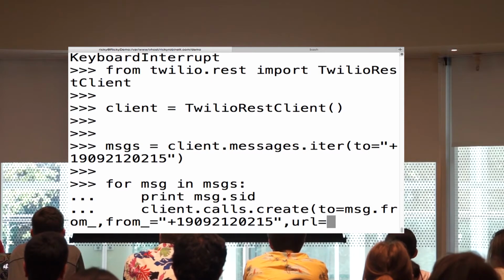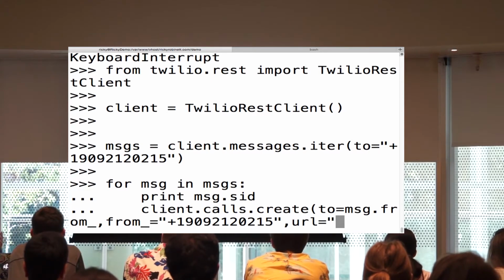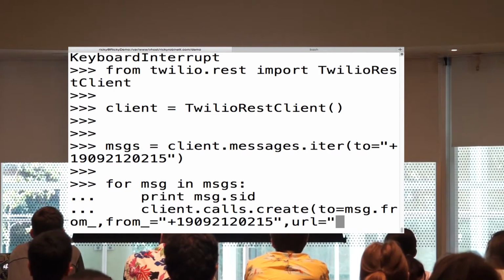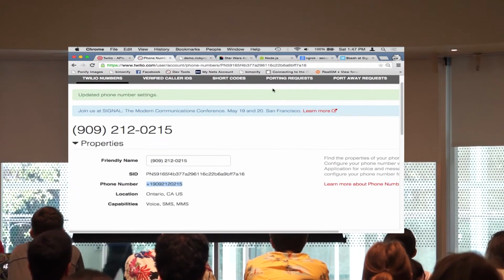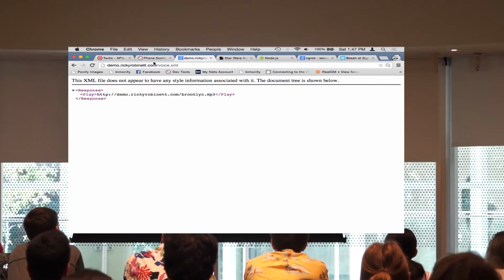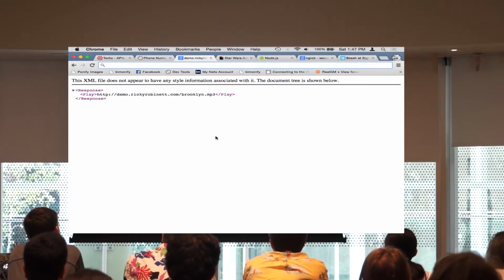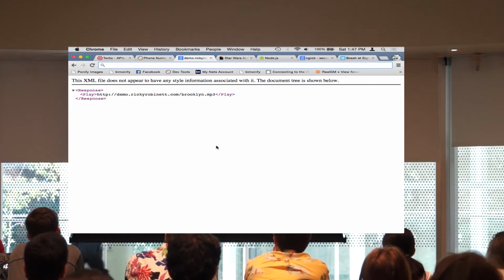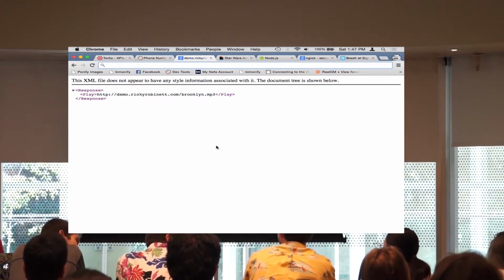And then the last thing we're going to pass it is a URL. So we had that TwiML to respond to a message. We can also have TwiML to do something in a phone call. In this case, I already wrote a file called voice.xml. And what this does is it plays the Brooklyn Nets chant because I'm a Brooklyn Nets fan and I'm bringing a little Brooklyn.